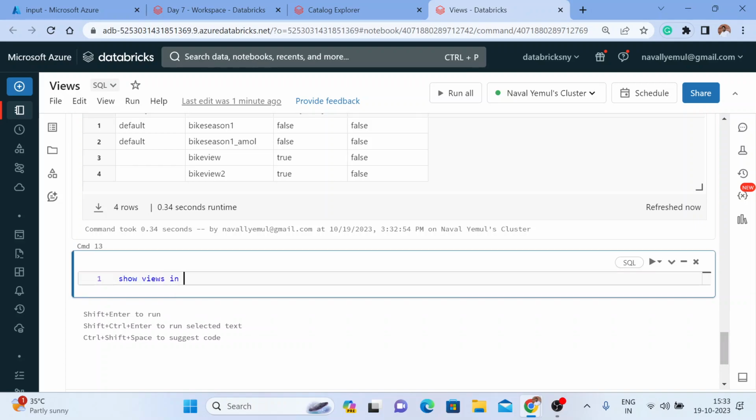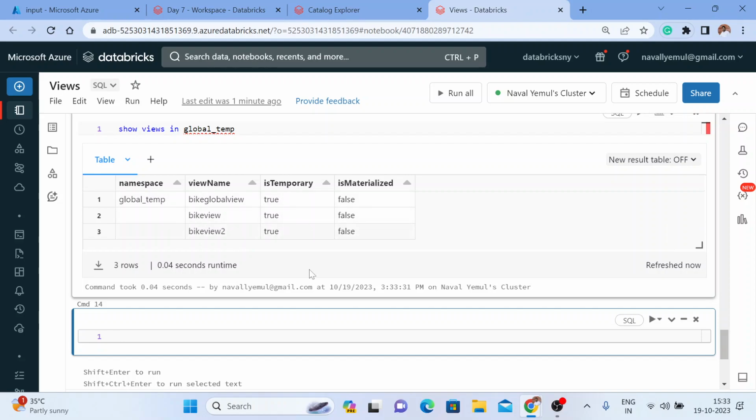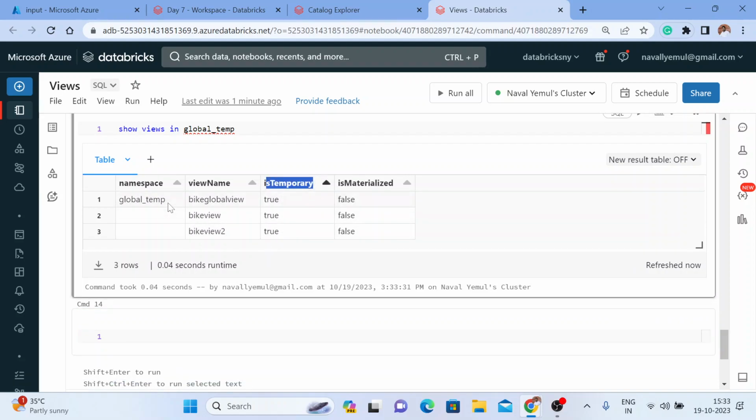So you should write it this way: show views in global temp. Let me run this now, and you would see that there will be all temporary views. Is it temporary? Yes, everything is temporary. And you can see the view name is bike global view, and the namespace is global temp. So you need to remember this.